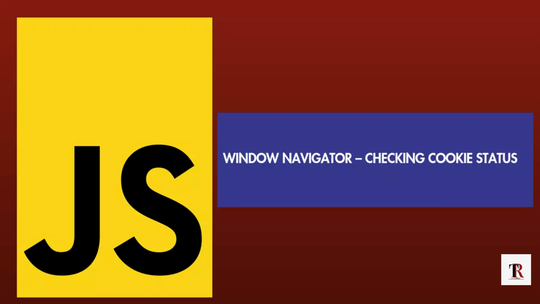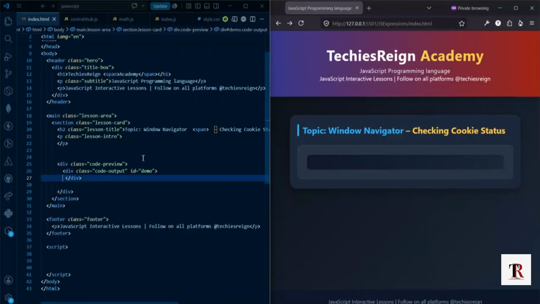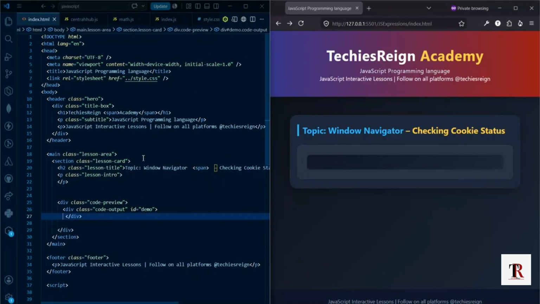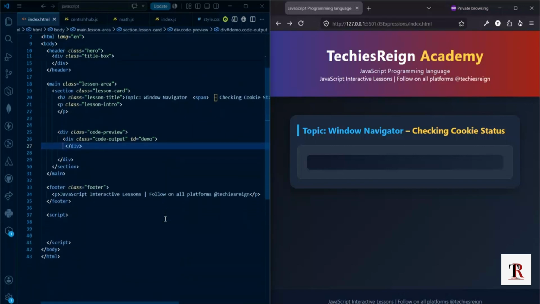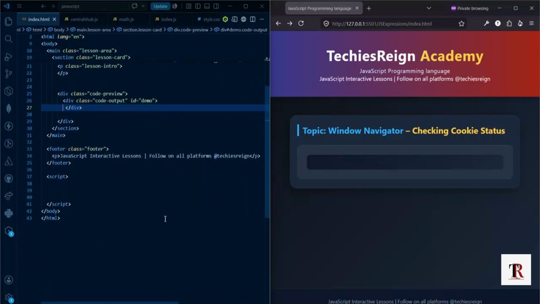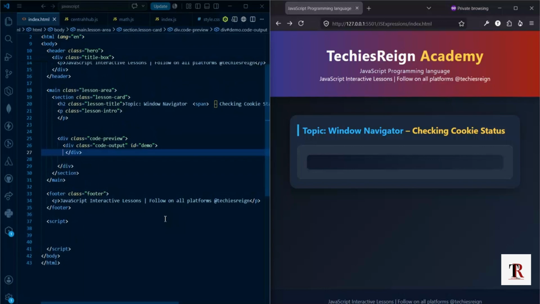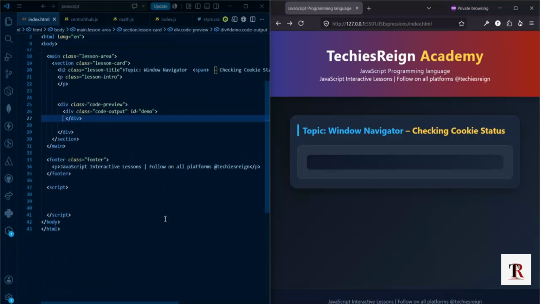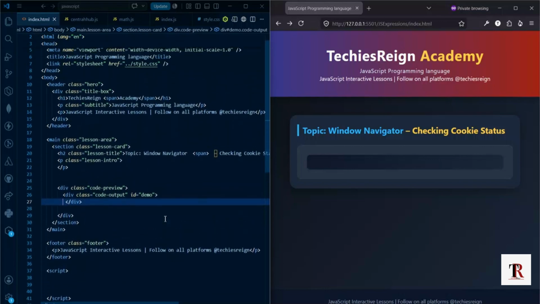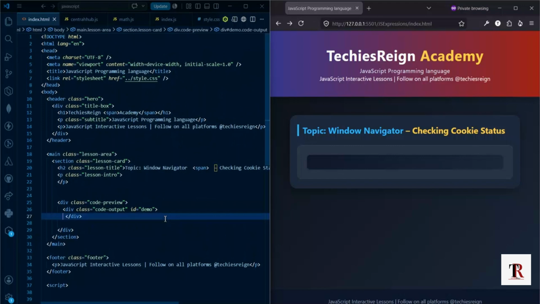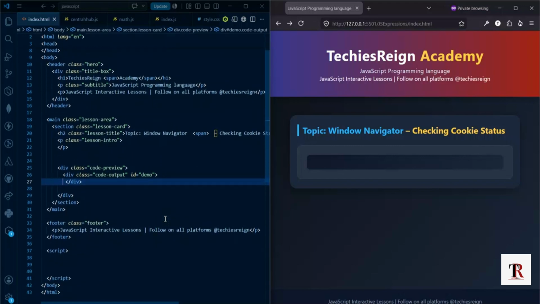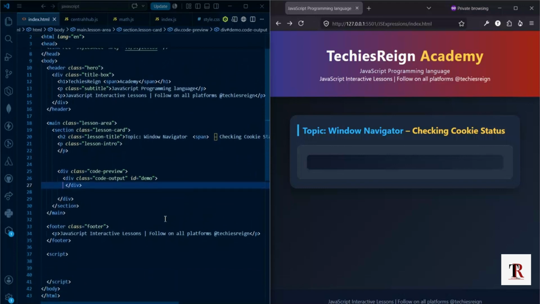Learn how to use the Navigator cookieEnabled property to detect whether the user's browser has cookies turned on. We want to look at how we can check the cookie status of our browser at any point in time in this example. And we're going to be making use of the Navigator object. The Navigator object holds a wealth of information about the browser itself, like its name, engine version, and current settings.